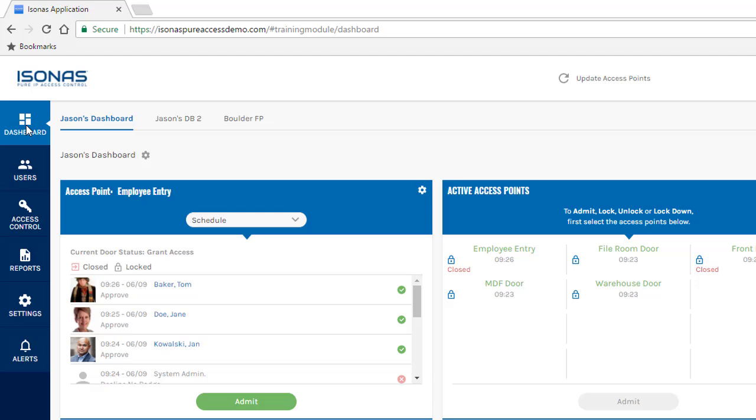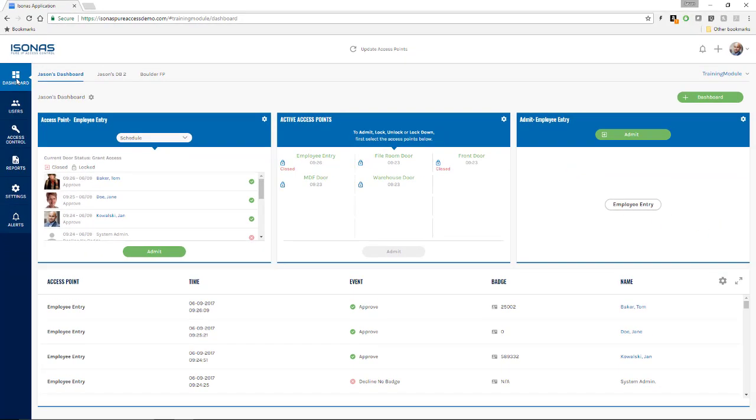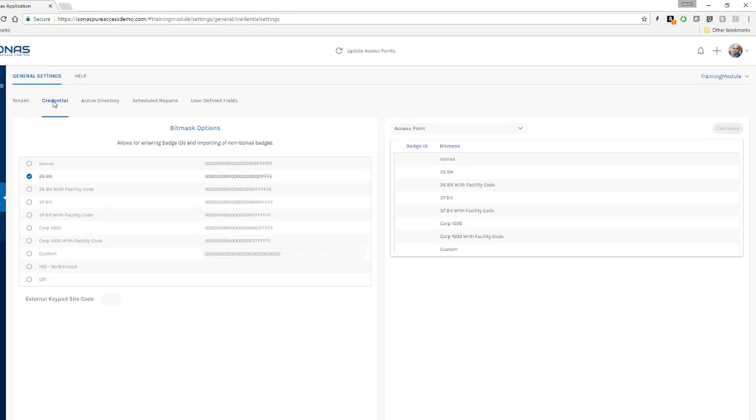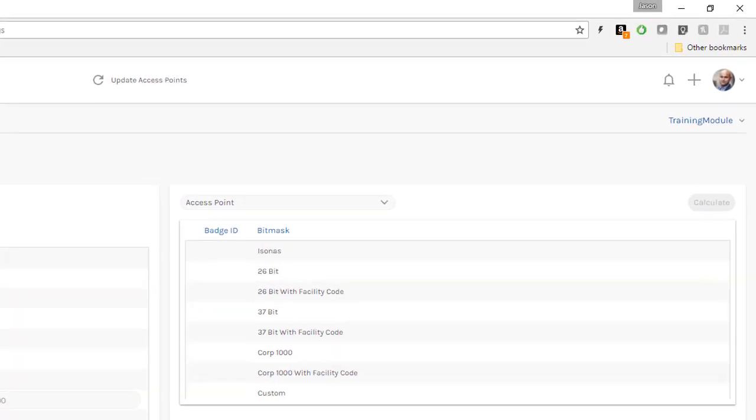Bitmasking should be one of the first things that you do in the system after adding in your access points and before adding users. Let's look at two other scenarios. I'm going to go under settings again and under credential. I've got two other cards that I'm going to test in the system. Looking at this card, it has a hot stamp number of 300 on it. I'll read it at our employee entry, and I'll click calculate.